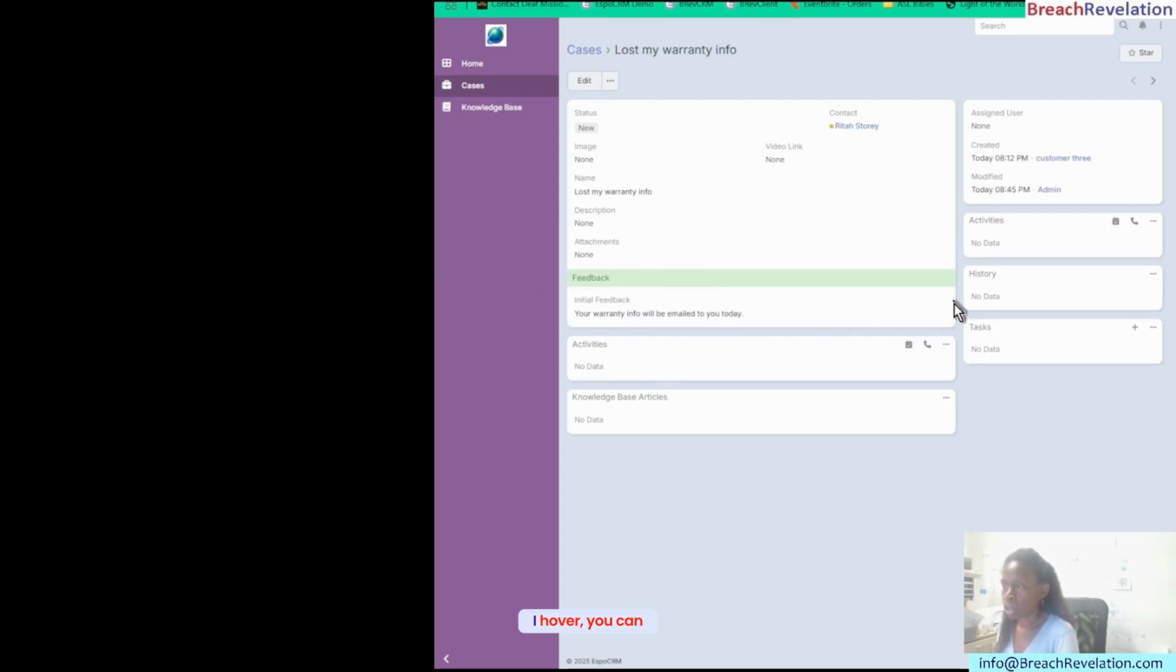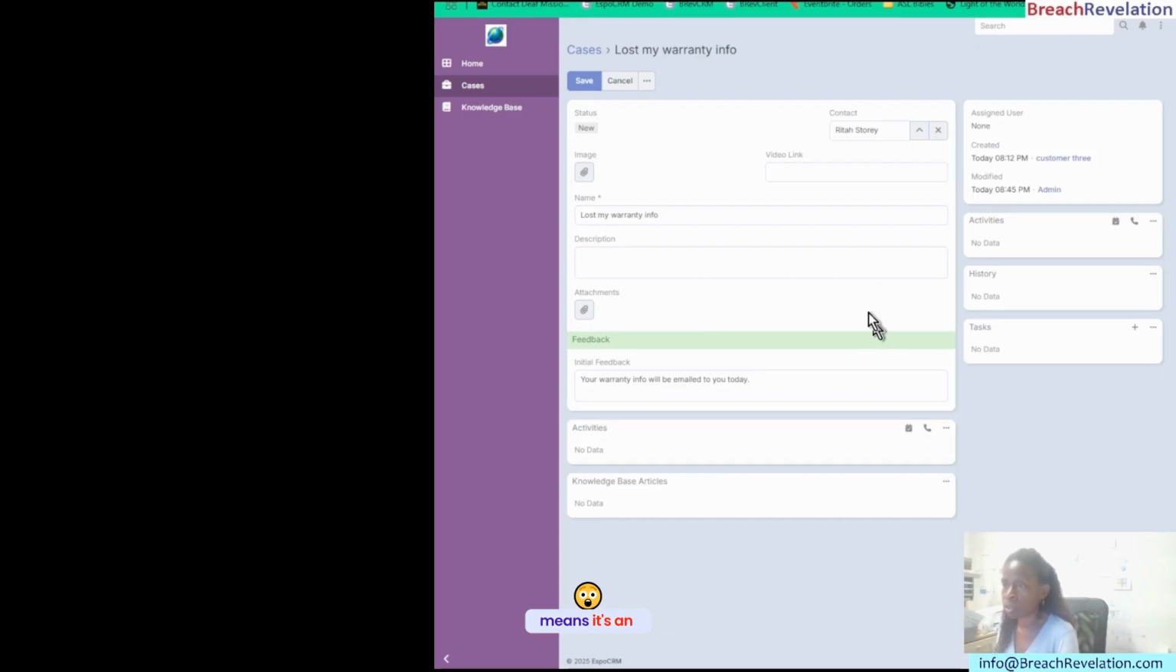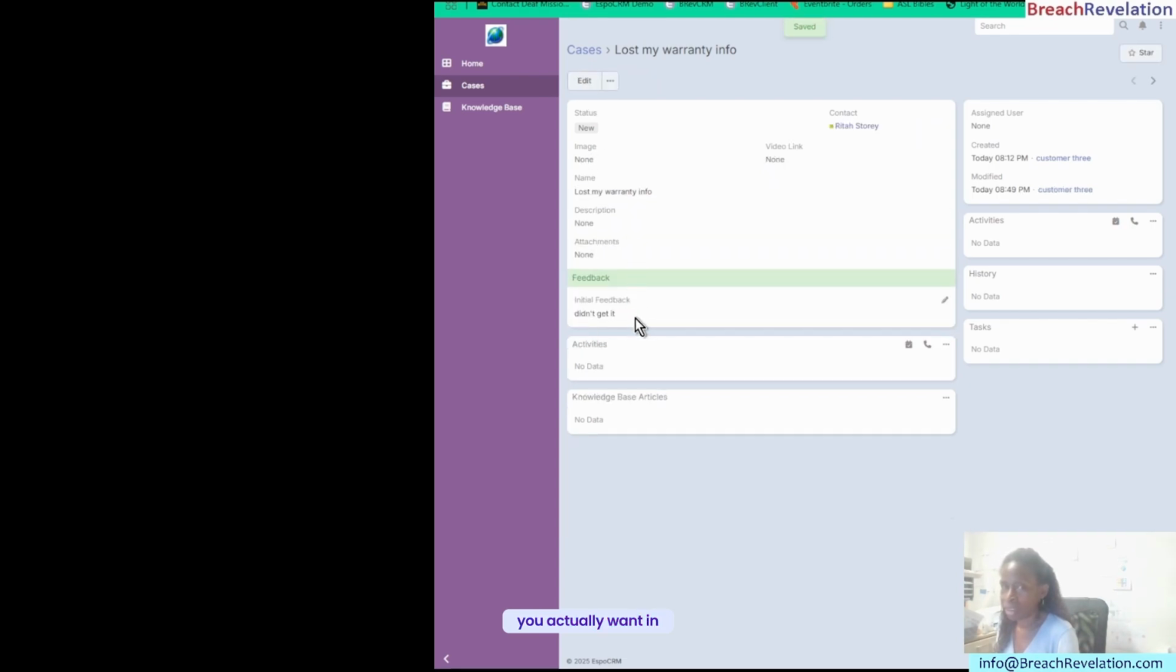But you'll notice as I hover, you can see this pencil, which means it's an editable field. And I can come in here and say, couldn't get it. Did you mail it? And that may not be the feedback that you actually want in this field because it's the feedback from you to the customer. So let's fix that so that this is a read-only field.